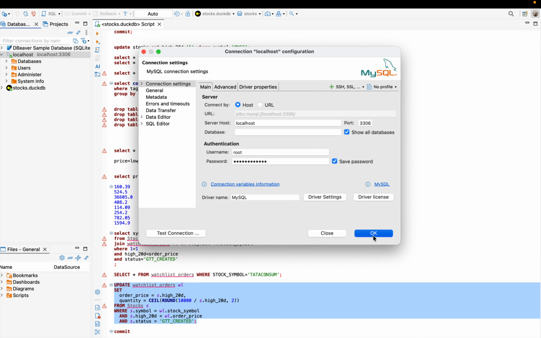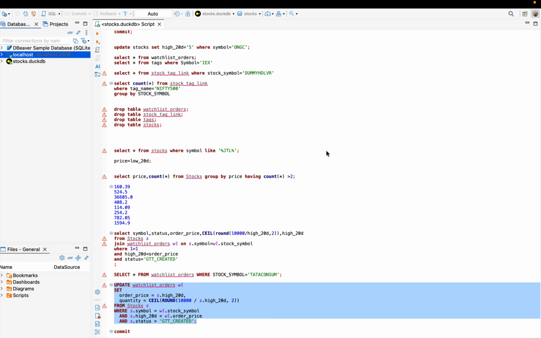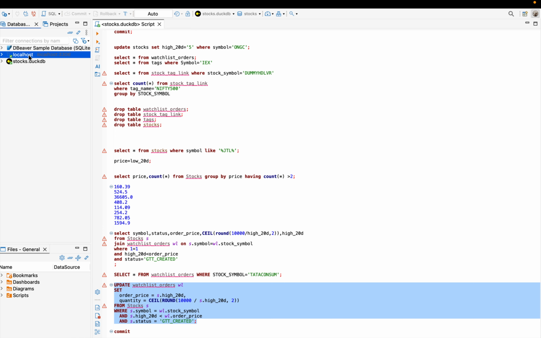Connection local has been changed. You want to reconnect? Yes. It is connected to the localhost database. There are no databases, so we have to create one database here. This is how we need to connect. Later I will tell you how to connect to the database and everything. This is how we need to do it.